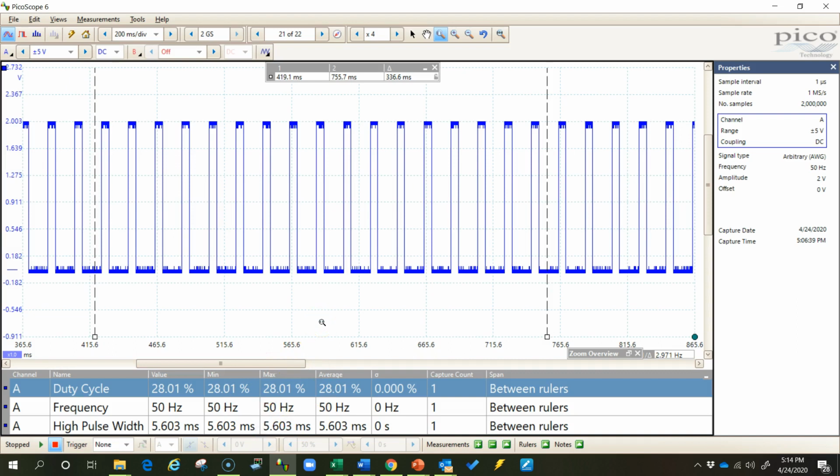Anyway, that is two ways that you can measure your frequency, duty cycle, and pulse width using your PicoScope. And you can do that to all kinds of signals. Of course, if you're going to measure duty cycle or pulse width, they need to be digital signals. But you can measure frequency with analog or other types of signals as well, because you don't have to have that clear on and off. I hope that helps.